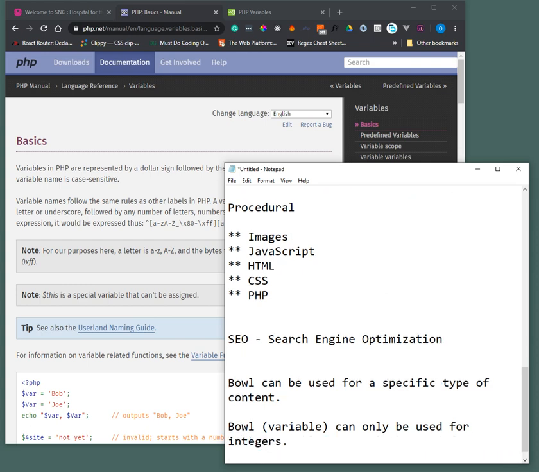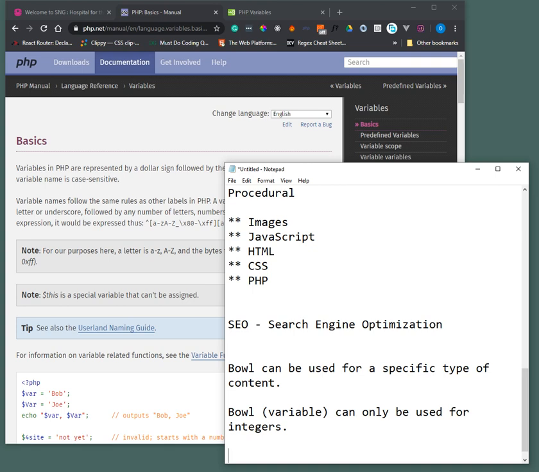And so if you try to put any other type of content, an integer is just a number. If you try to put any other type of content into that bowl that is not a number, you get an error. But this is not the case with PHP. With PHP, the bowl can be used for anything you like. You just need to have the bowl.